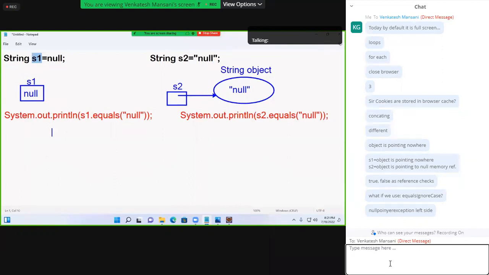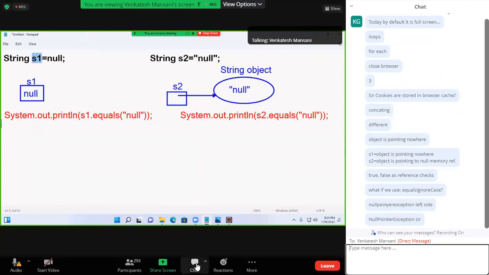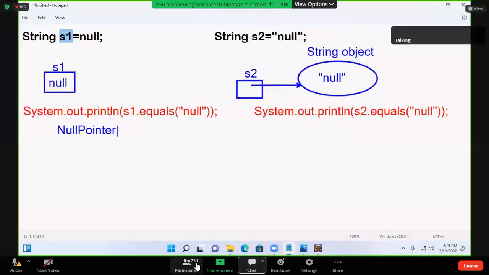You are giving true, false. It will compare the content of the object. First object is there. False will not come, true. Error comes first. You are selecting one answer. It is the equals method. The equals method compares the content of the string object. Where is the object? Object is not there on the left side. So this is a null pointer exception. We cannot use it.